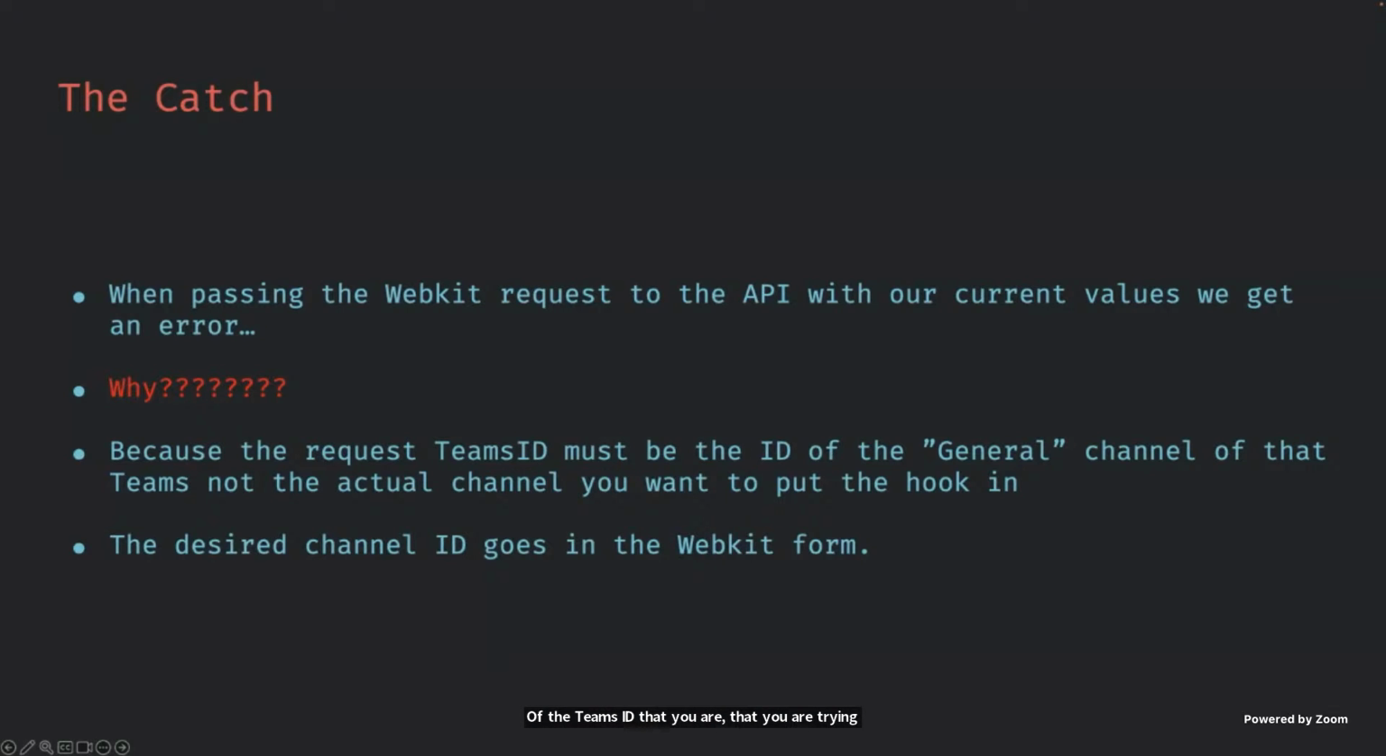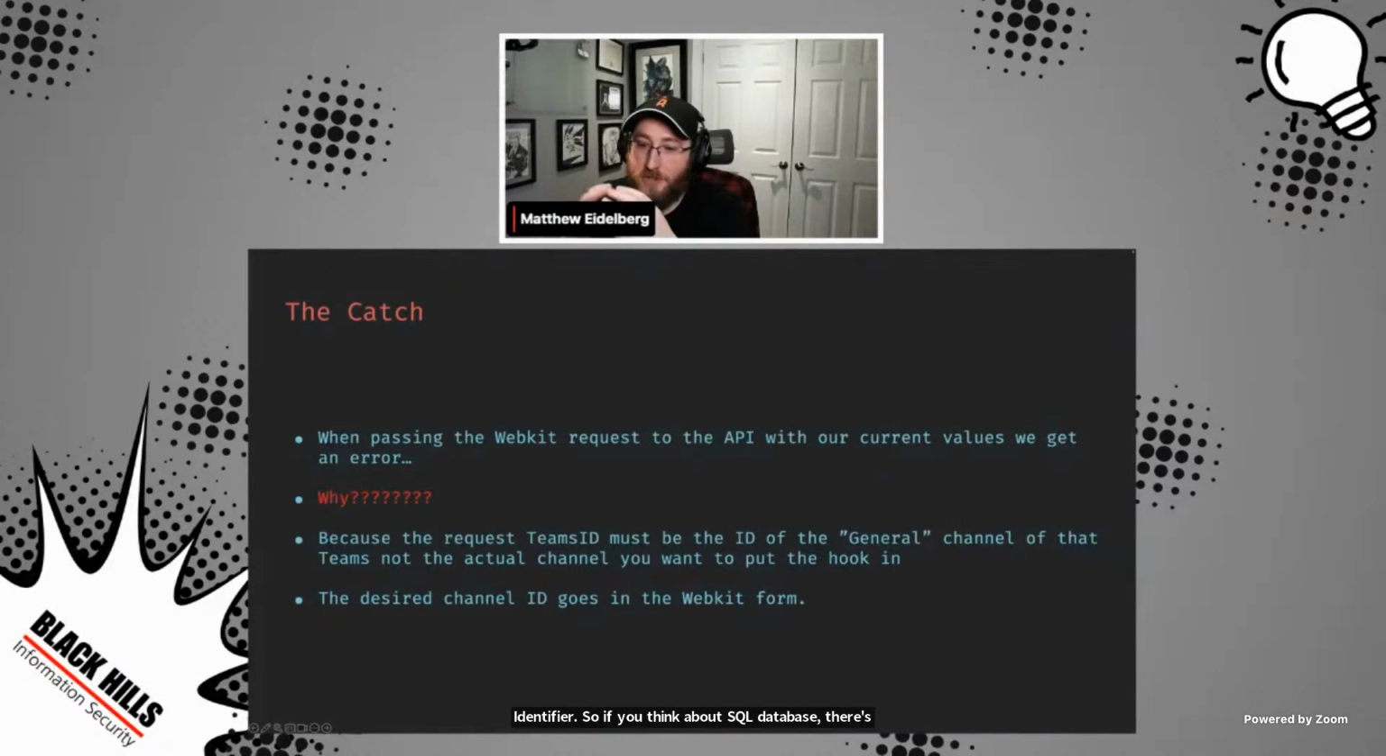I know that sounds really confusing, but every Microsoft Teams team has a general channel. It's the first one that's created. That is what they call the root or primary identifier. So if you think about a SQL database or anything else, there's always that primary key. Think of this general channel as that primary key. So you need to pass that along so that the WebKit can be properly interpreted.